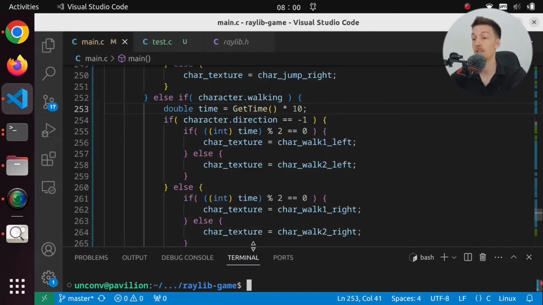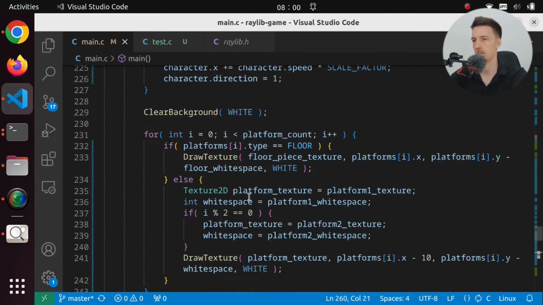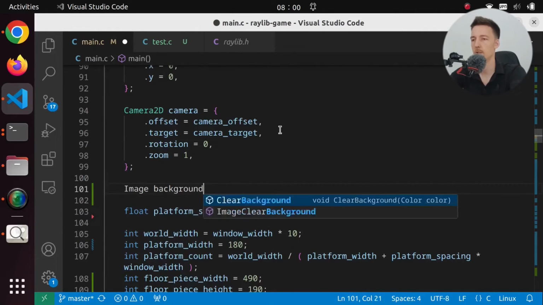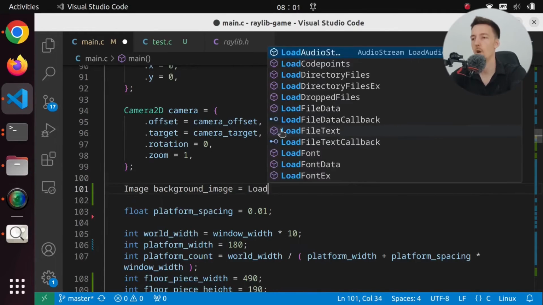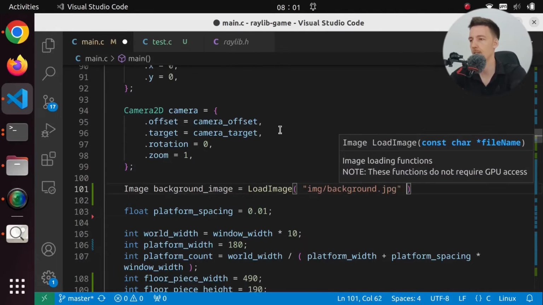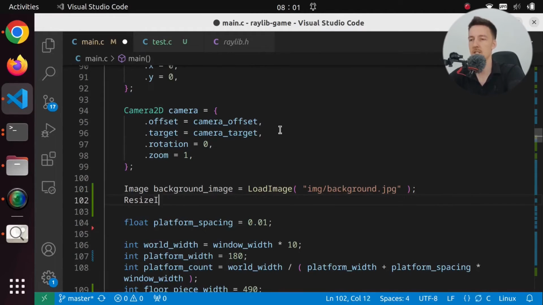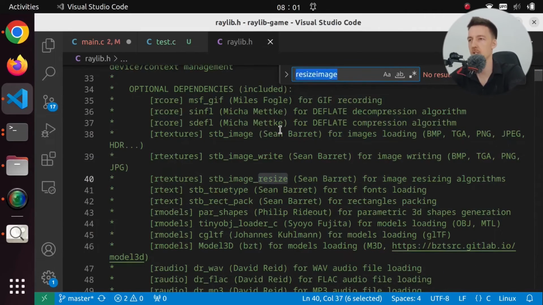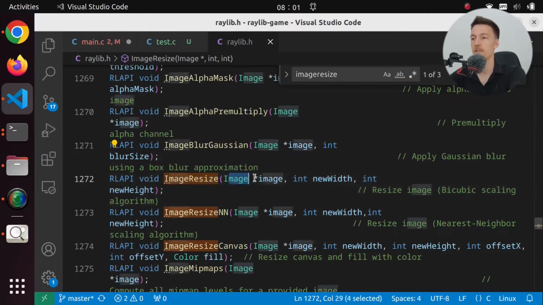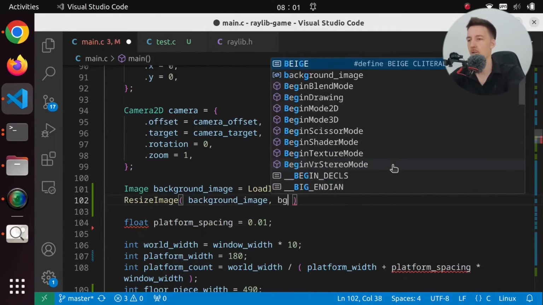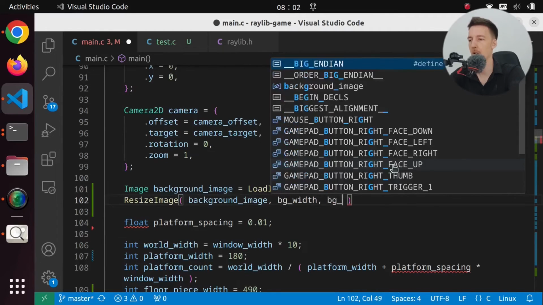Maybe we should do that in the code. Let's see how we can resize images. So let's create the background here. Let's say image background image is going to be load image, and we can load from image/background.jpg. And then we can do resize image. Let's see how this works. Image resize. Okay, so we give it the image and the new width and the new height. So background image and the background width and background height.